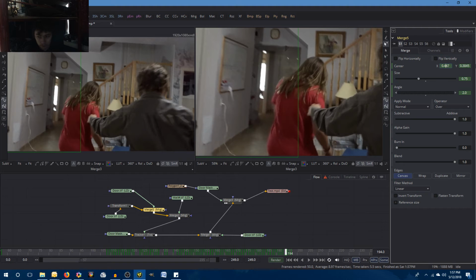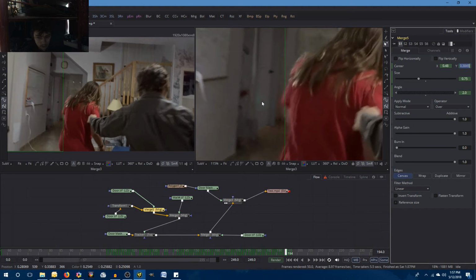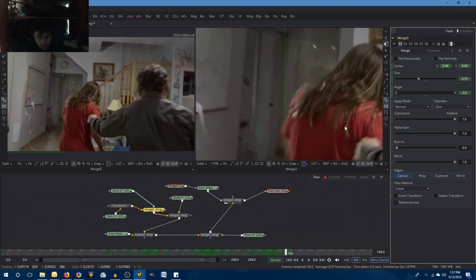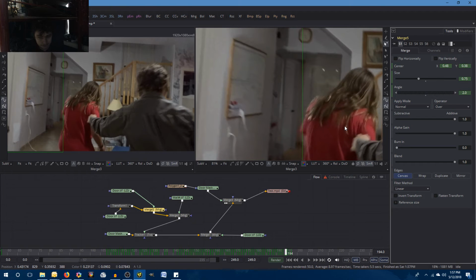Too big. 4, 6. 4, 7. Oops, there goes my mouse. 4, 9. 4, 8. This needs to come down some. Whoops. That looks a lot better to me. Much better.